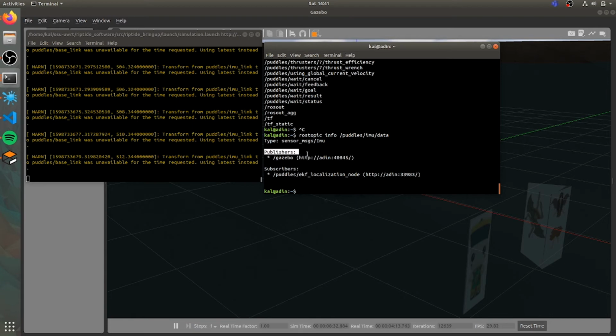Publishers tells you what publishes to that topic. I think there's a weird thing going on with Gazebo, which is a simulator. A lot of the times this will just be a specific node. Like you see the subscribers down here, this is a specific node. This is our AKF localization node, which if you're curious about, you can ask about. But this will just say which nodes are publishing and subscribing to that topic.